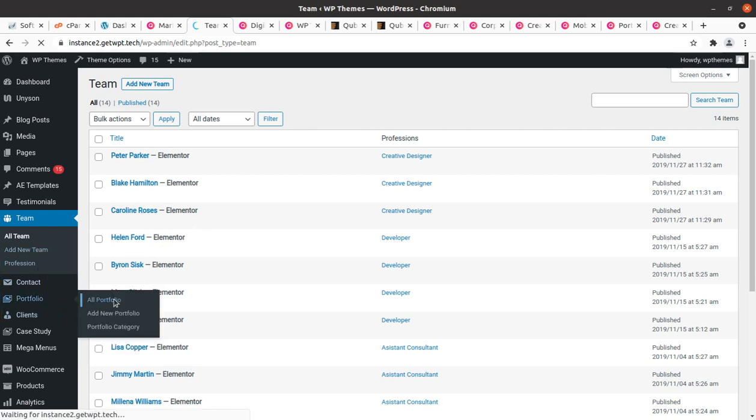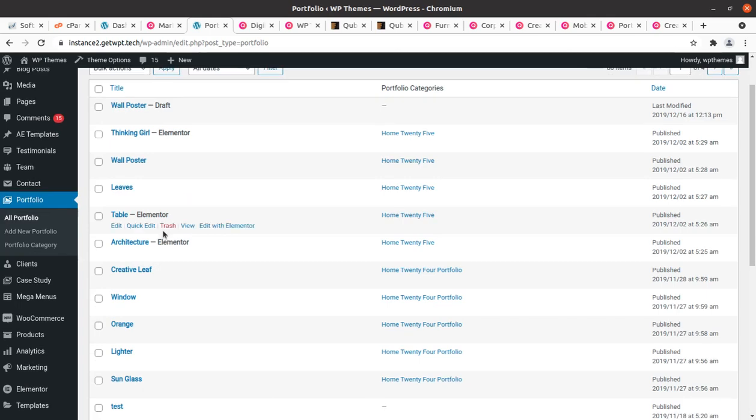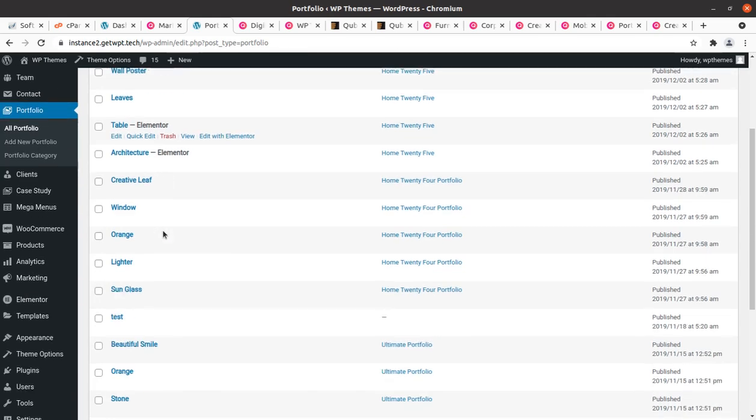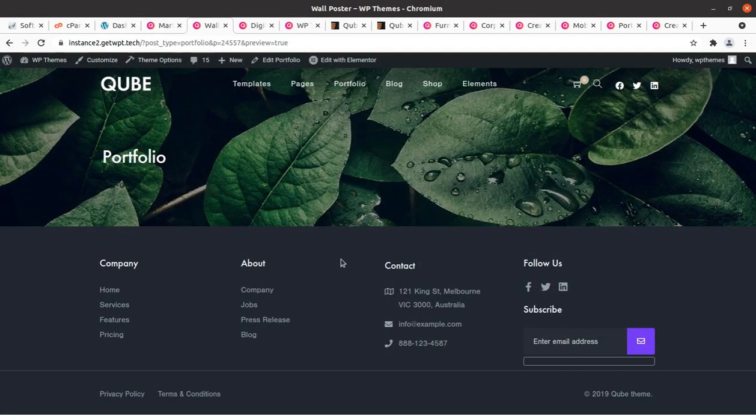Portfolio is new, so I'll show you each and everything that has been supplied in addition to the default WordPress. So this is the portfolio section, and I'll show you one of the portfolios. If you are choosing any demo that is using portfolio, this is the section where you can edit the content or you can add new content.